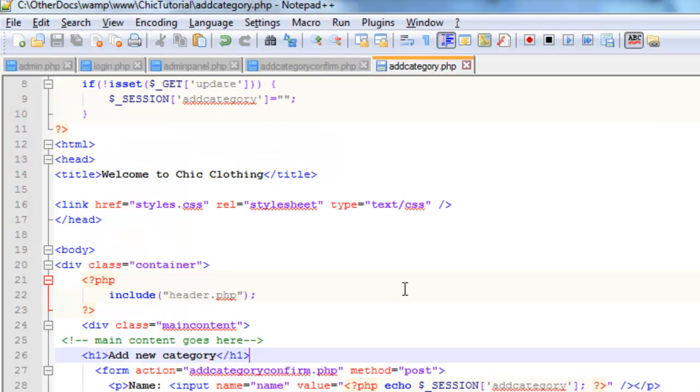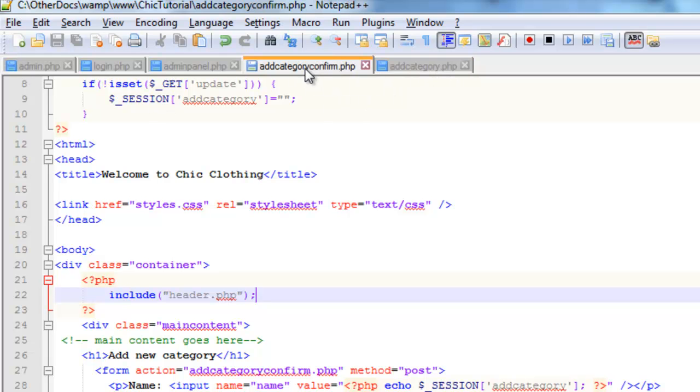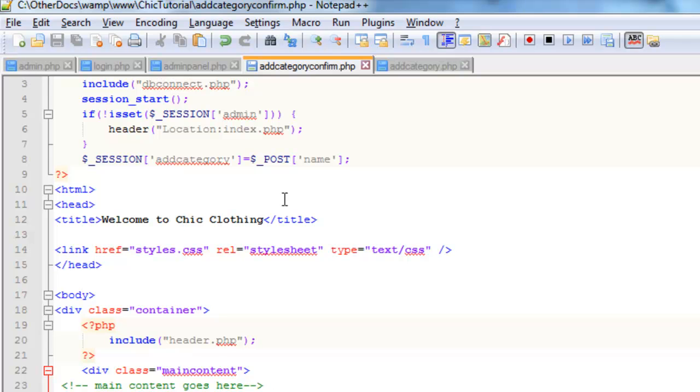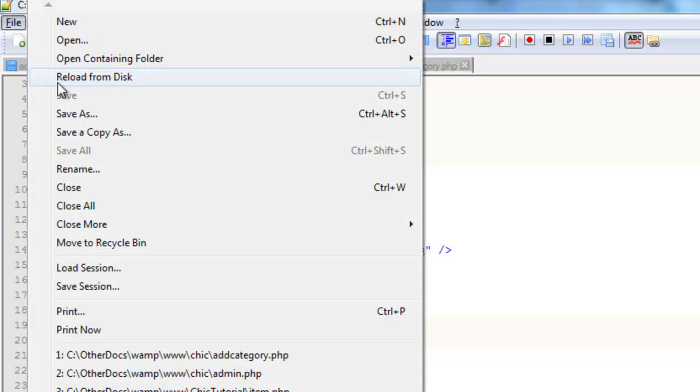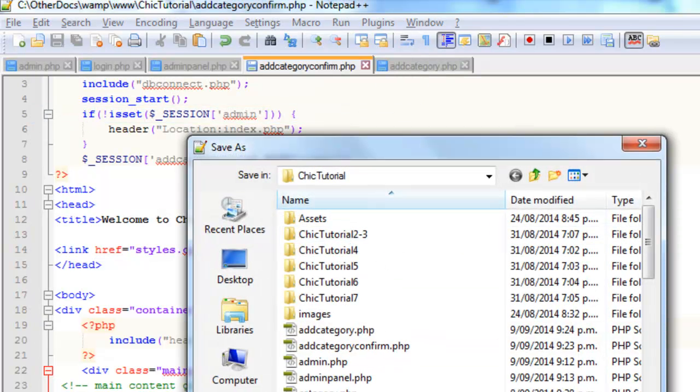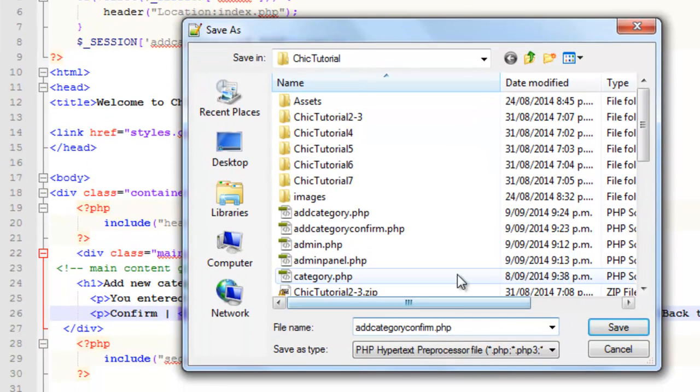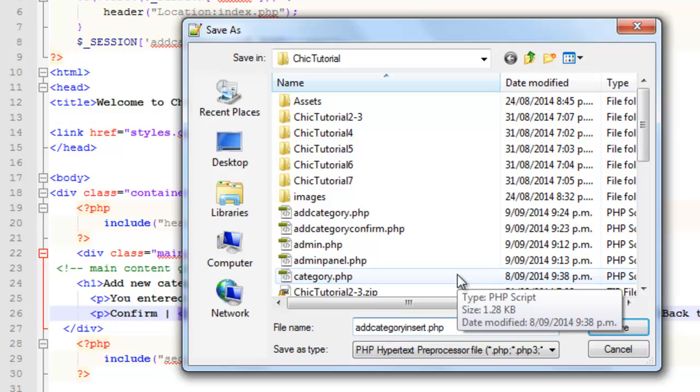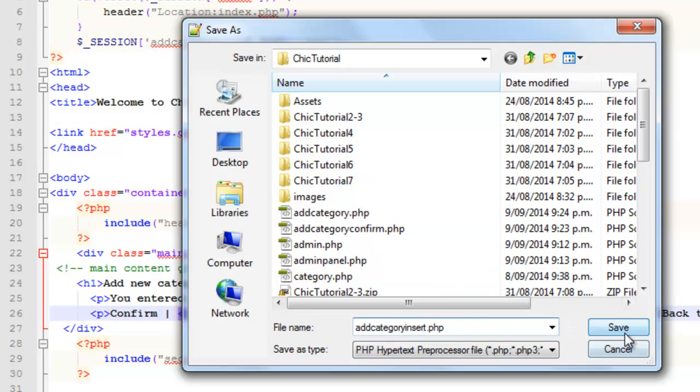So I need to create the third page. I am going to go to my add category confirm, and I'm just going to go save as again, and this time I'm going to call it add category insert, because that's the SQL command that will be running.